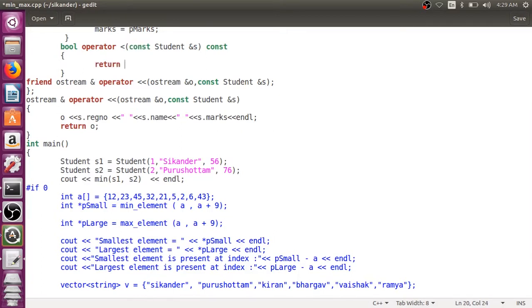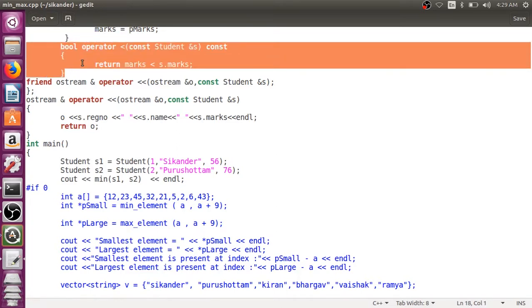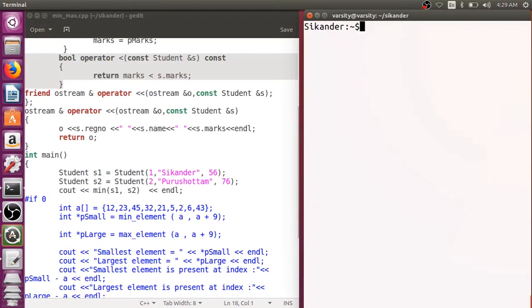If you want to compare based on marks, then we can just write marks less than s dot marks. That's it. It's a relational operation. It is a boolean value. Perfect. Nothing more. We just added this code, which is basically overloading the less than operator as a member function. It can also be done with the help of a global function. Let's try to quickly compile this.